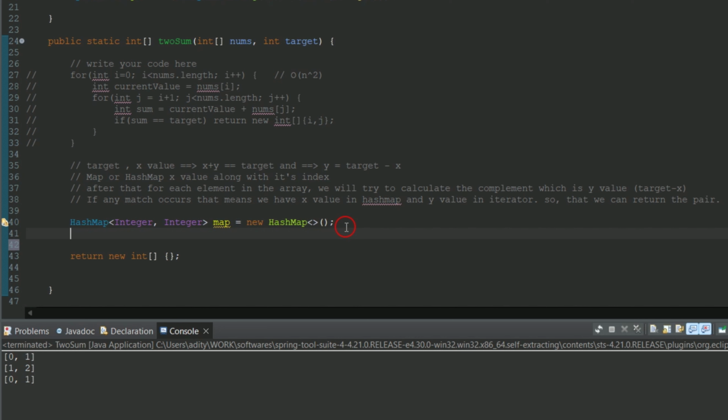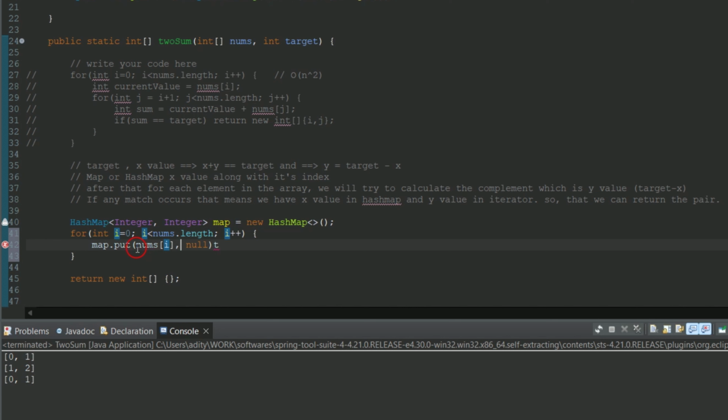As we discussed, first we need to store all the x values along with indices in a map. For that I am iterating over the array, and for each iteration in the map we store the element itself with its index. So we get the element from nums at that index, and the index value also. This for loop will store all the elements in the hash map with their indexes.